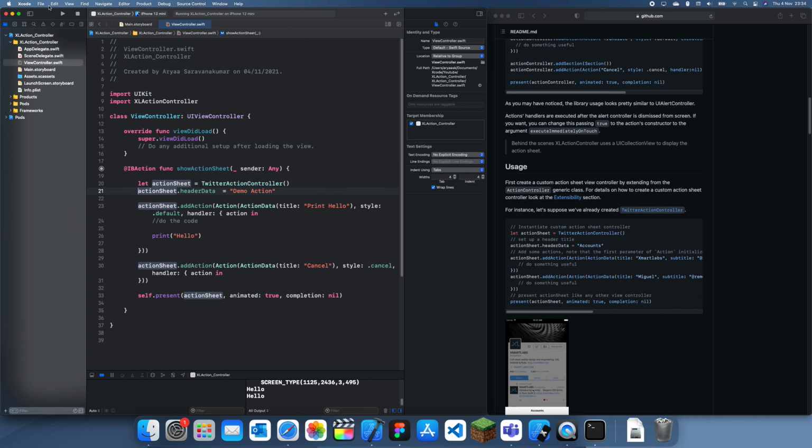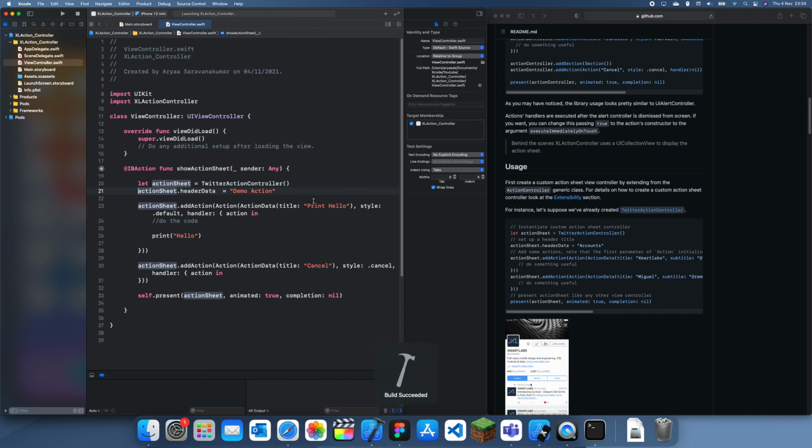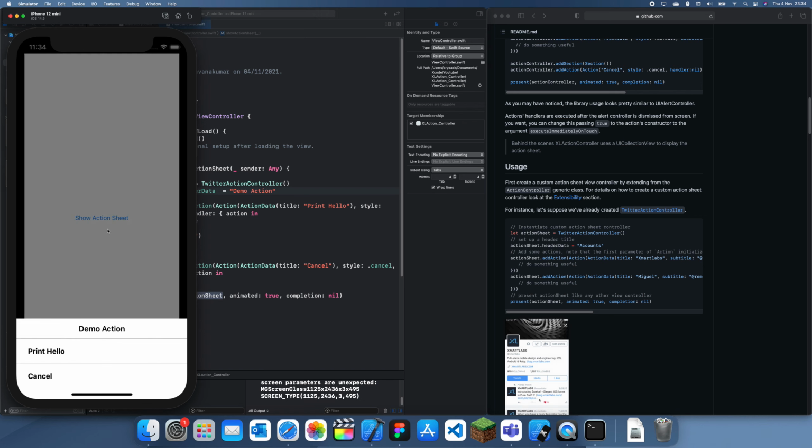So yeah, this is just if you want to get a more customizable action sheet and you want it to be exactly how you want it.